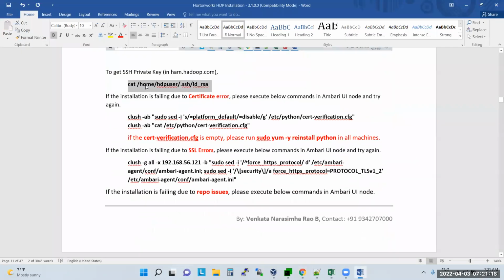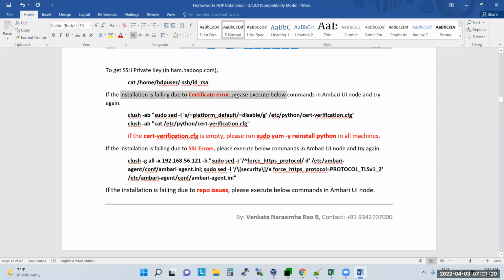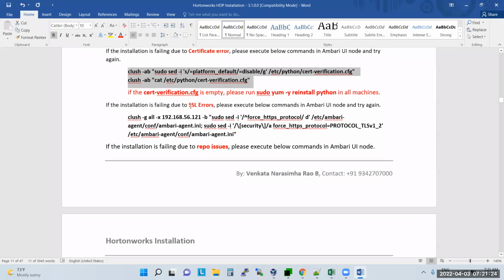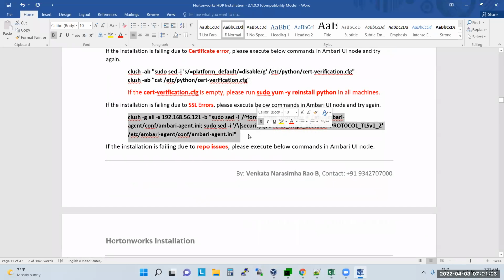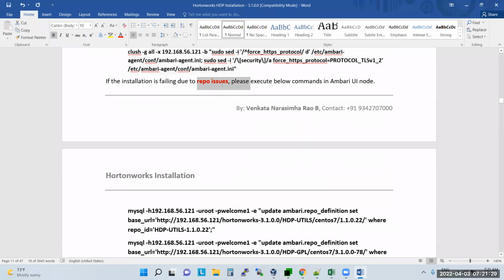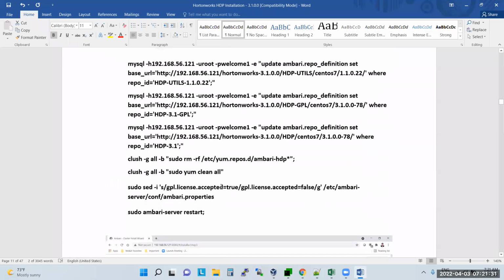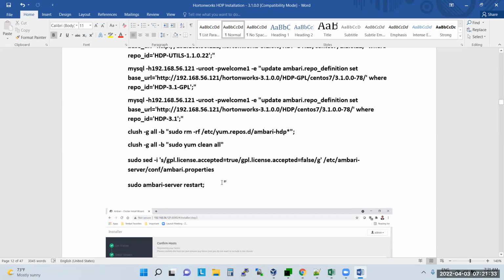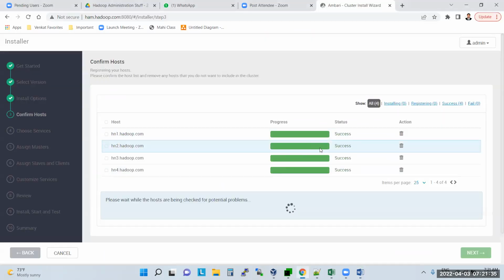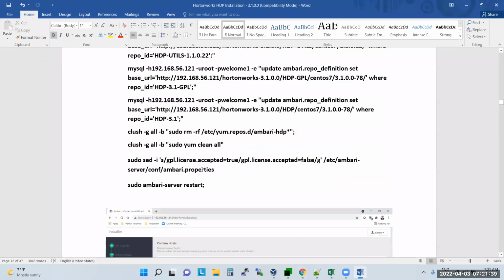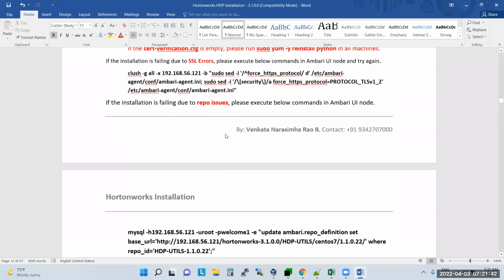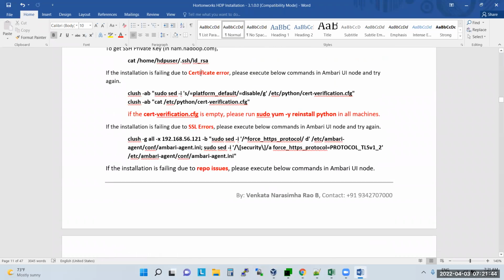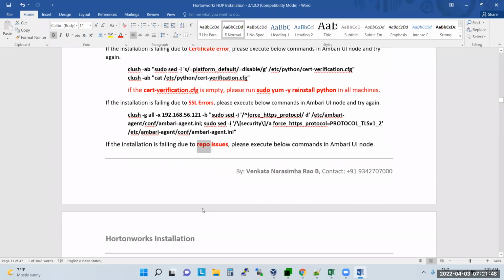Here I have given some steps. If the installation is failing due to a certificate error, you need to execute this command. If the installation is failing due to SSL errors, execute this command. If it is failing with repo issues, execute this command. But luckily, here everything is successful. The installation did not fail. We will see if it fails in future, but remember certificate error, SSL error, and repo issue.